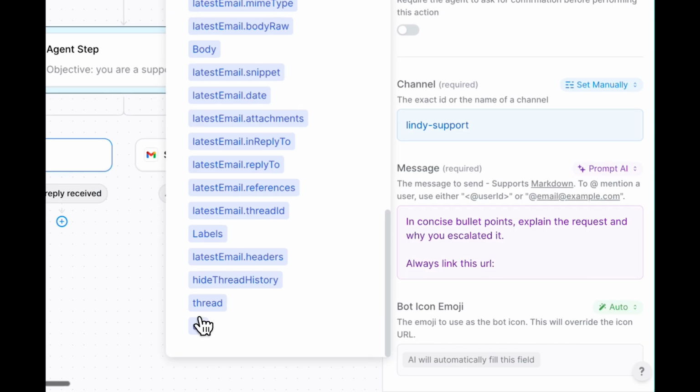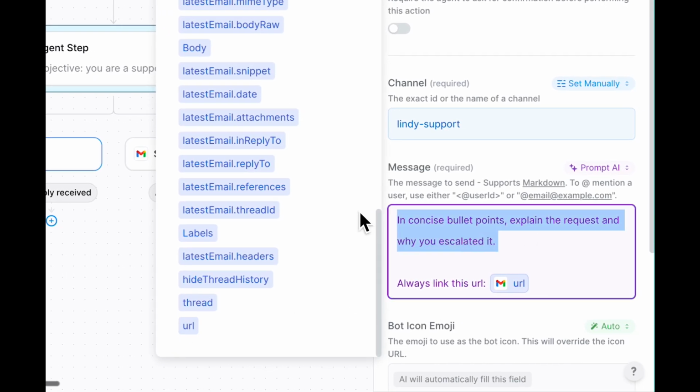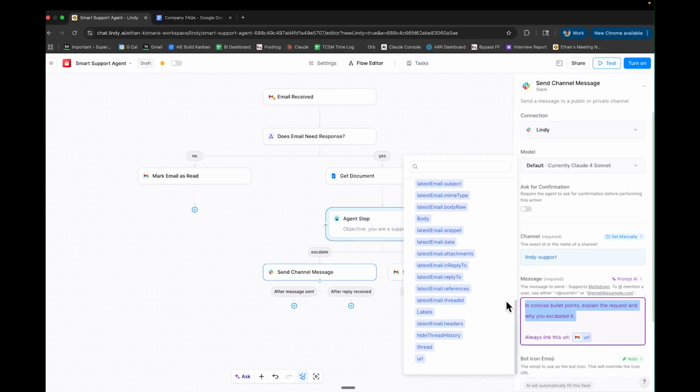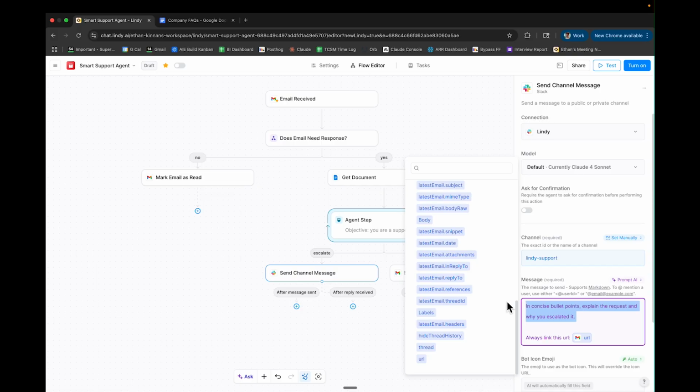What this means is I'm going to get a Slack message in my inbox with, hey, this person asked this question. I didn't find the answer. Here's the link to the email. So I can just click on the email, reply, and come back.